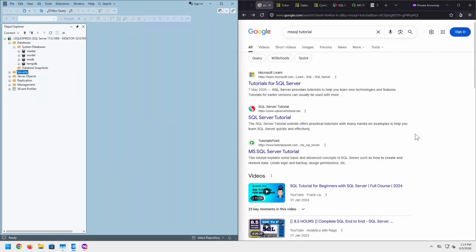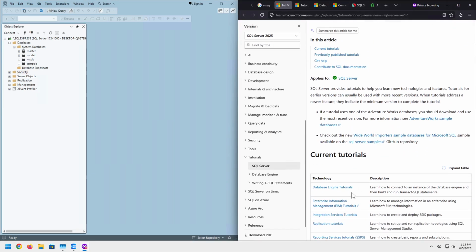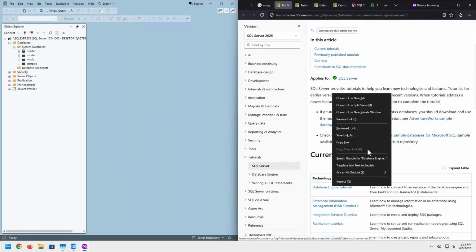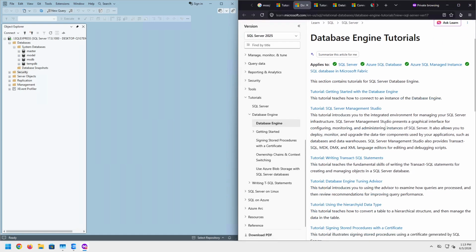Let's learn how to use the MS SQL Server Management Studio and the MS SQL Server Express databases. I have searched on Google MS SQL tutorial. The first link in here, tutorials for SQL Server from learn.microsoft.com. Scroll in here and then says current tutorials, database engine tutorials. And then scroll in here and get to the tutorial SQL Server Management Studio.